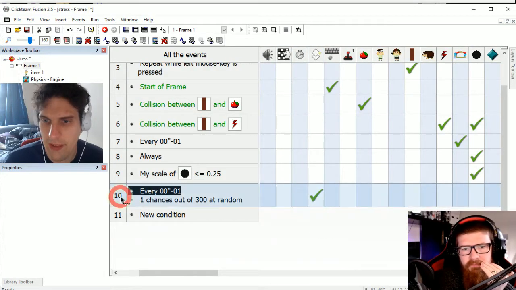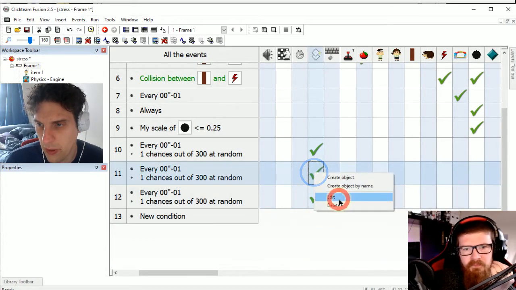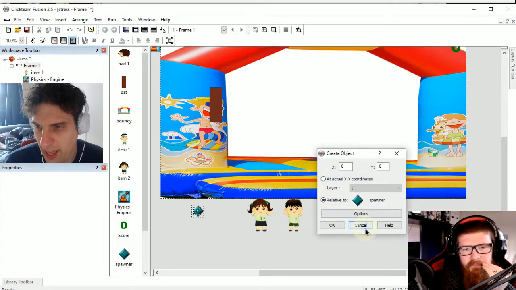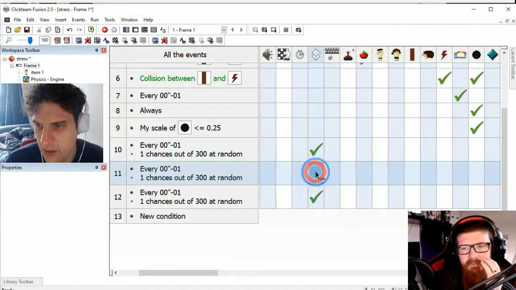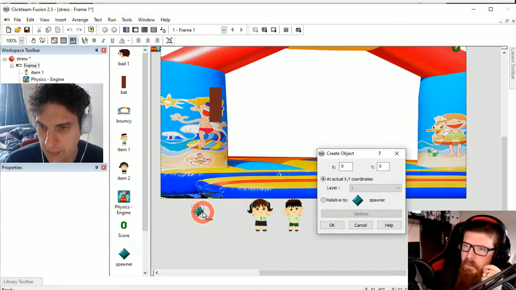Fine, sorted. And now we will copy and paste this a couple of times, and we will say there's a 1 in 300 chance that, I don't want to edit it, I want to replace it. You can't edit the object, you can edit the position, but you can't edit the object. Make a girl. There, great.